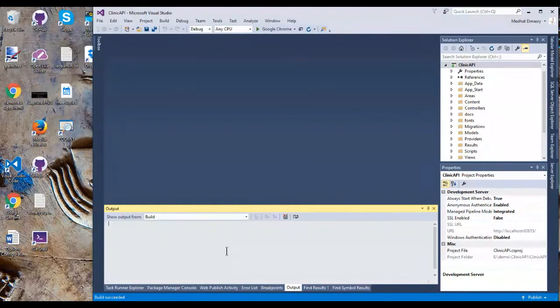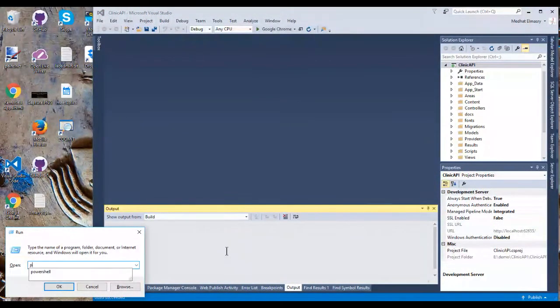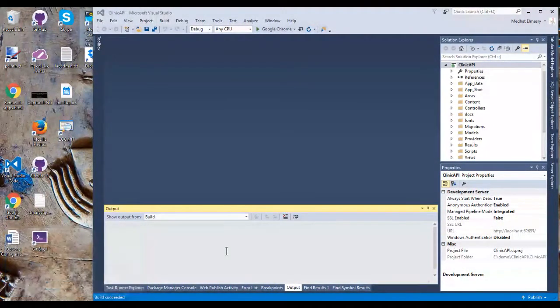Today's lesson is about CORS and token authentication. CORS stands for Cross-Origin Resource Sharing. And what's that all about? Well, let us just open up Paint here, and I'll explain.